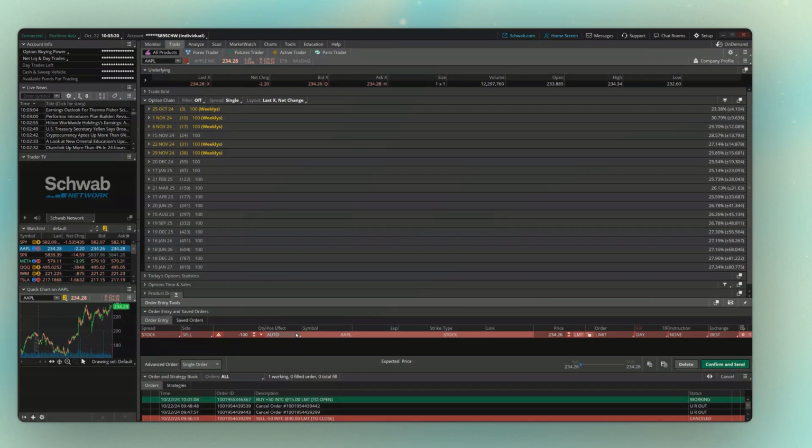And remember, since I don't have 100 shares of Apple in this account, if I was to actually do this, this would automatically be a short position. I would be automatically shorting 100 shares of Apple at 234.30.